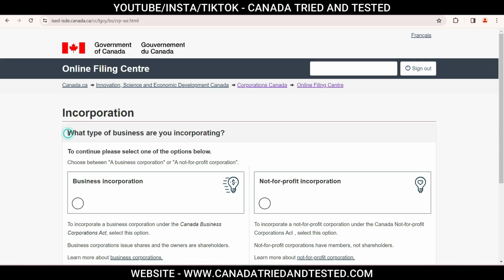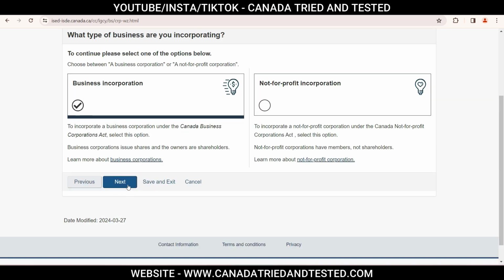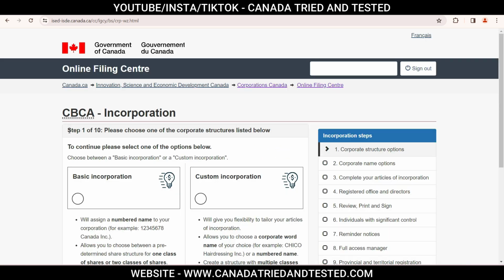We come to this page. What type of business are you incorporating? Here, select business incorporation and then come down and click next. Now we are on this page and you can see here there are 10 steps which are involved to incorporate.